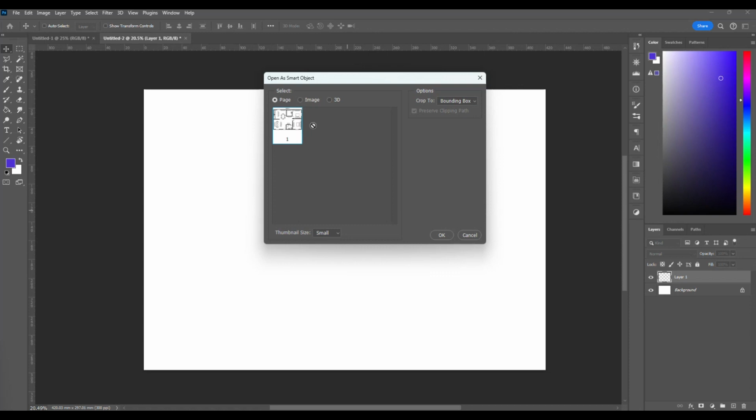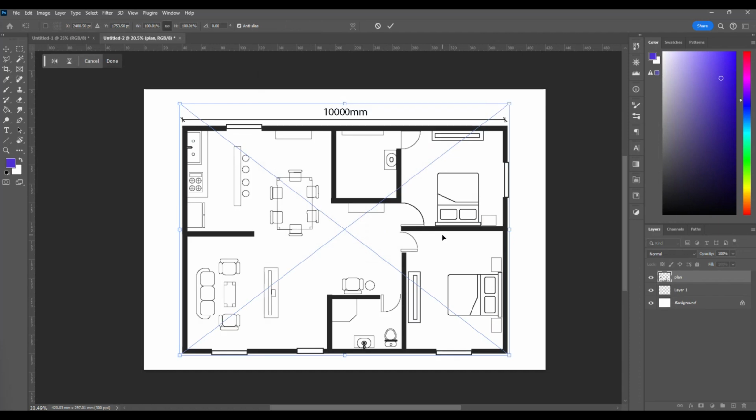If your PDF has a lot of pages, you're gonna see a second page, third page, and fourth page over here, and you're gonna have to choose which page you want to convert into Photoshop, because you can only do it on a single page. Okay, so let's just click OK, and it will appear there.